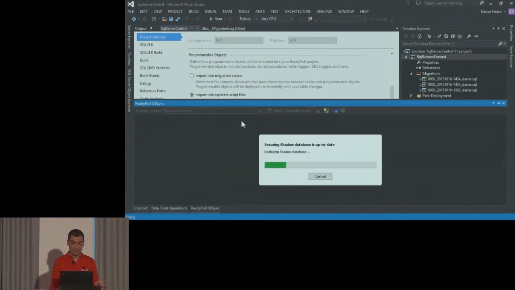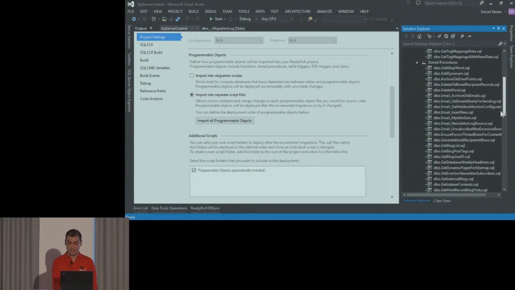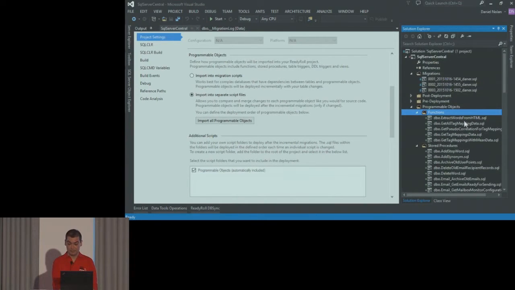So when I click import all objects, and this is a one-time operation that we do just to set up the directory structure within our project, it's going to create a very familiar layout to those people who have worked with SSDT before. So we'll see all of the objects listed as individual files in the Solution Explorer.